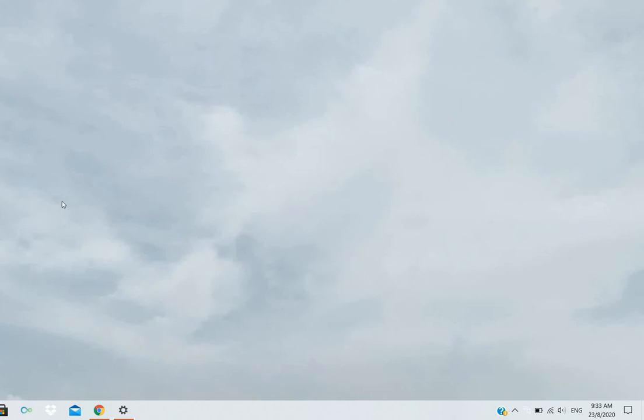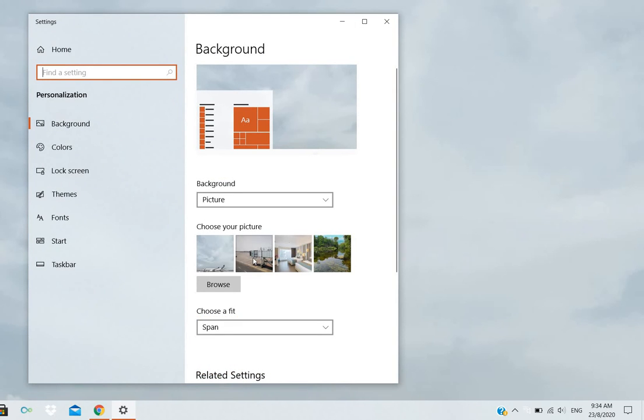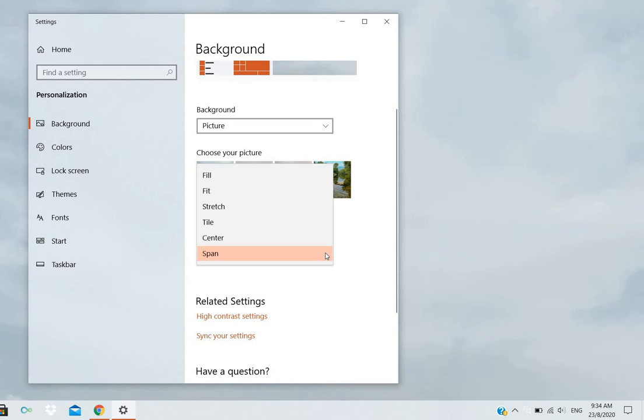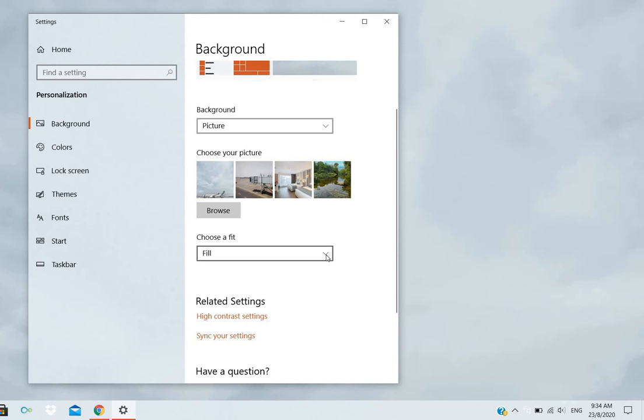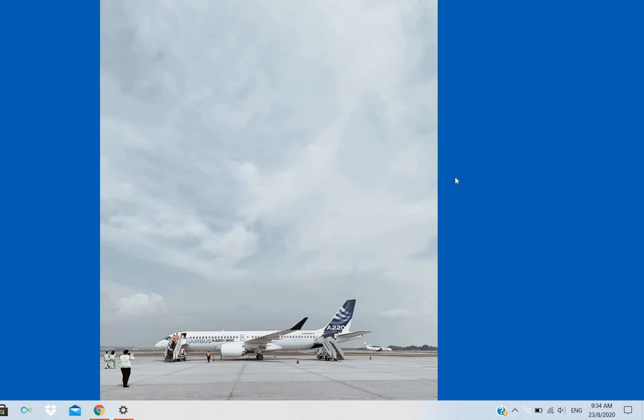See, this image fits, but it's not in the perfect place. So we need to open personalize, go to choose your picture, and choose a fit. In this place we need to click fill, and it will display in that shape. If you want fit, it will look like this, but with space like this. Before this, we couldn't see the right images, right? Now we can see this image.